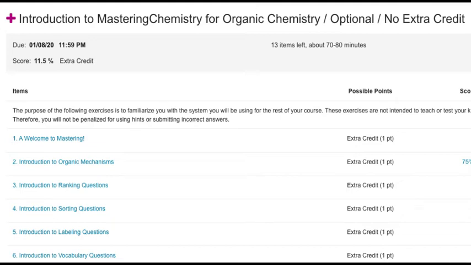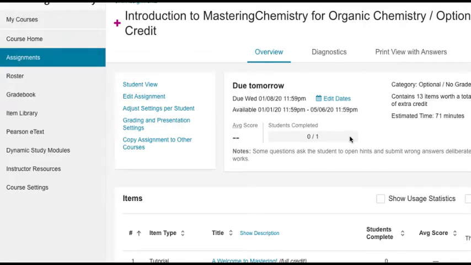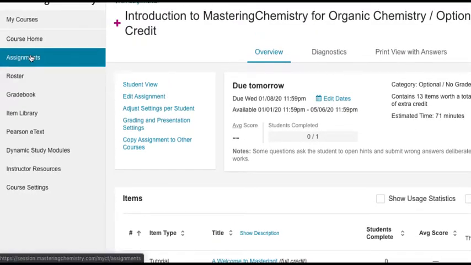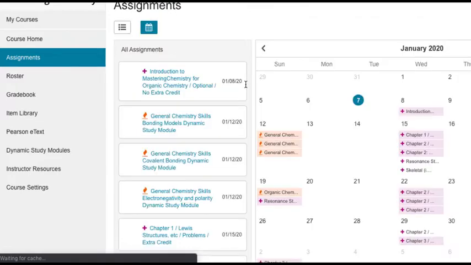So what I wanted to show here is how to use that drawing app on Mastering Chemistry. And let me get back to it's the introduction. It's that introduction assignment. There we go.